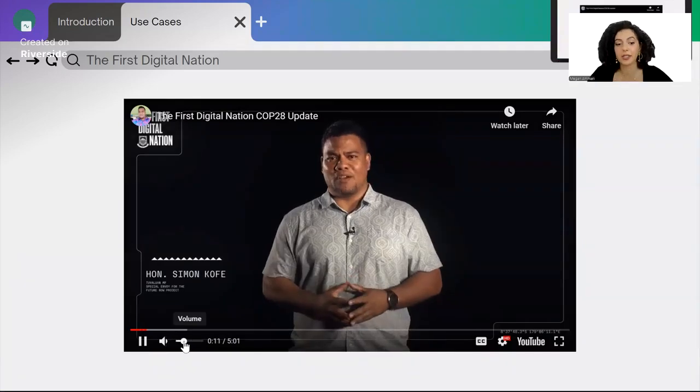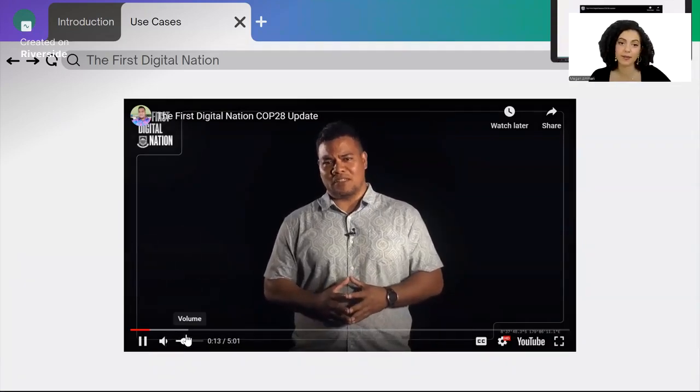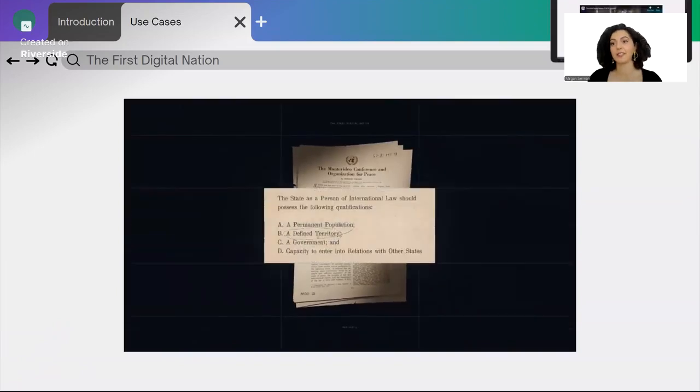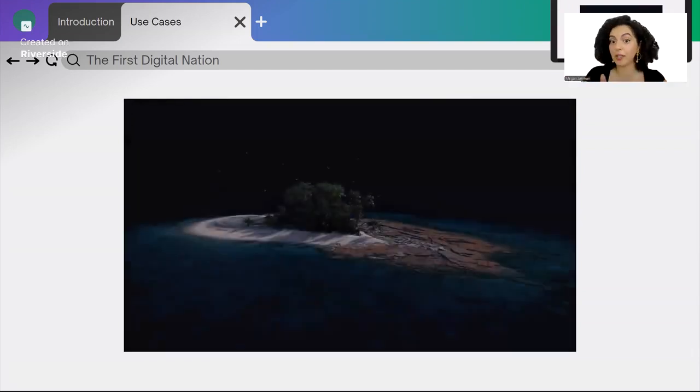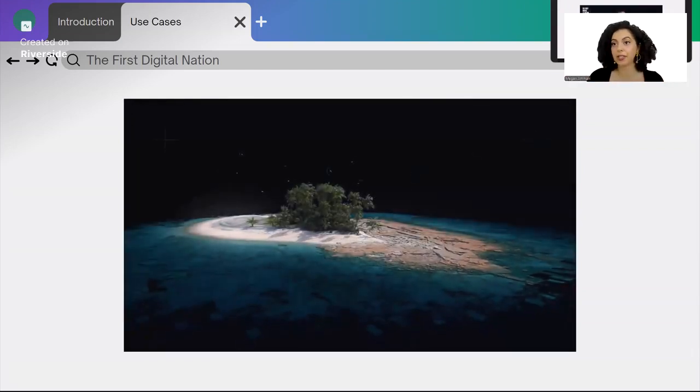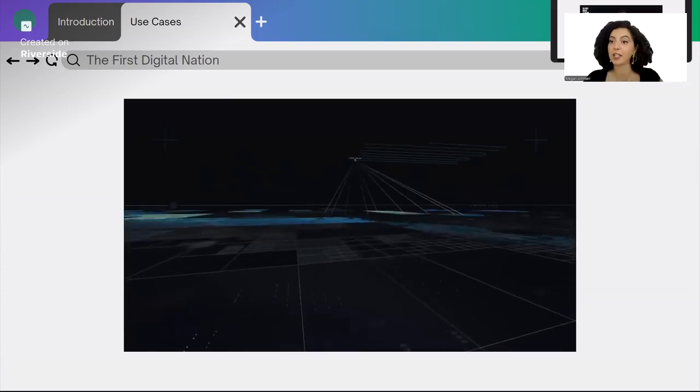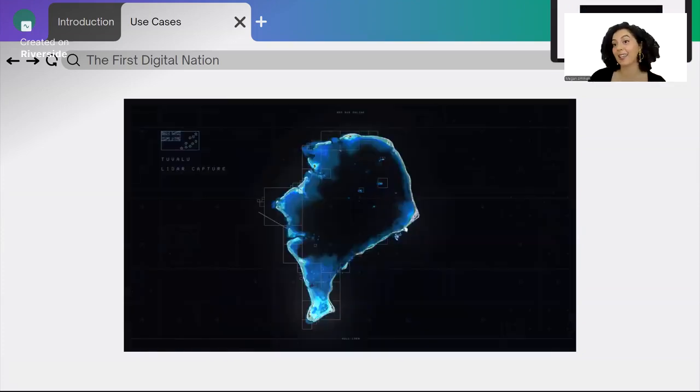This is an interesting use case. This island, Tuvalu, is looking at very serious climate change, and they're at risk of this island completely going under water. And there are many concerns, of course. So they created a digital twin of the entire island so that they could monitor this information. They used the LiDAR scanner and drones to scan in the entire island and monitor it.